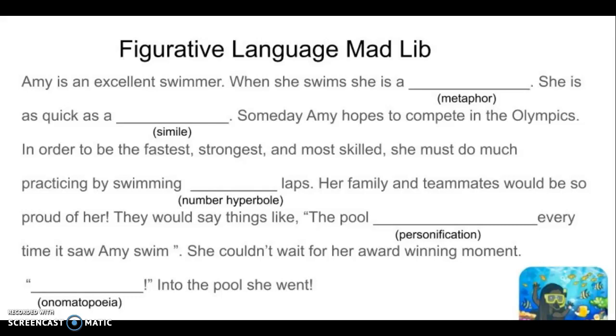It's something that is just huge and doesn't really make a lot of sense. Her family and teammates would be so proud of her. They would say things like, the pool blank every time it saw Amy swim. So in that blank, you're going to add personification, which means you're giving it a human-like quality, something that people do.